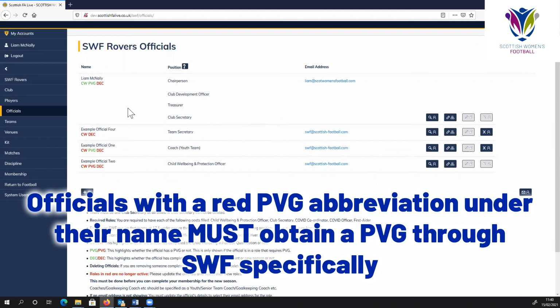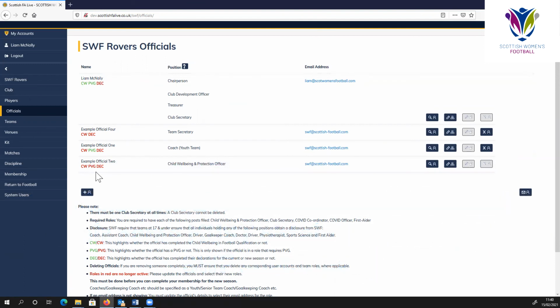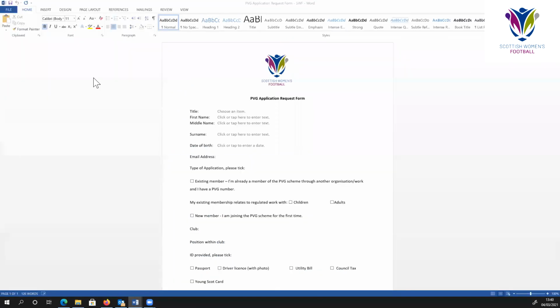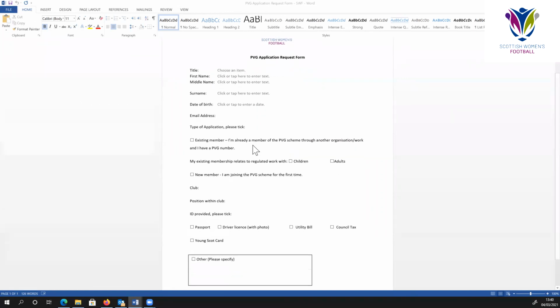If an official is appointed in a regulated role and does not have a PVG through SWF specifically, a red PVG note will appear under the name on the list of club officials, and so the club should start the PVG process for that official. First, the club secretary or CWPO should supply the newly added official who is undertaking a regulated role with the PVG application request form, which can now be seen on screen.